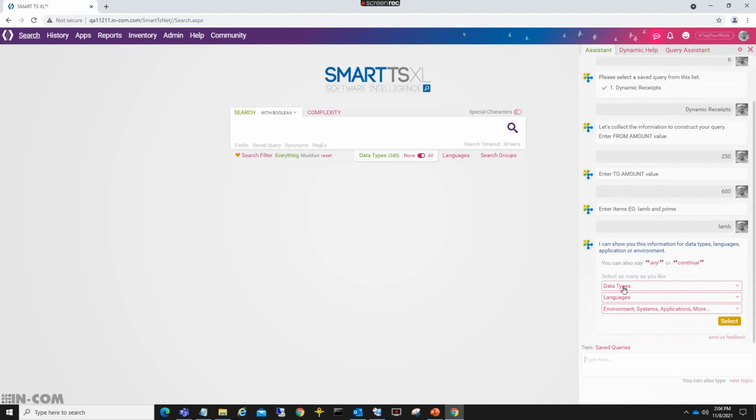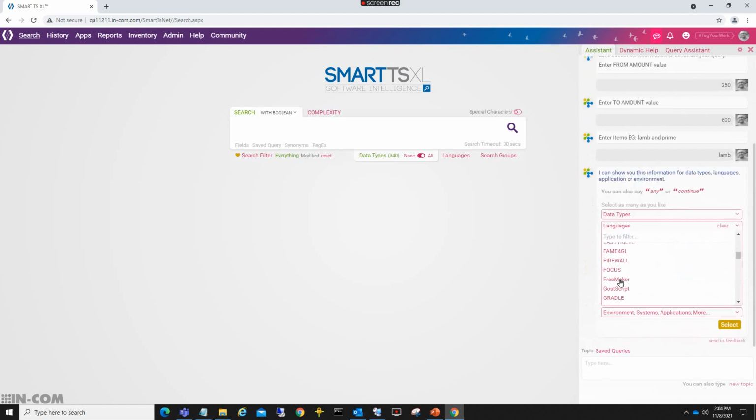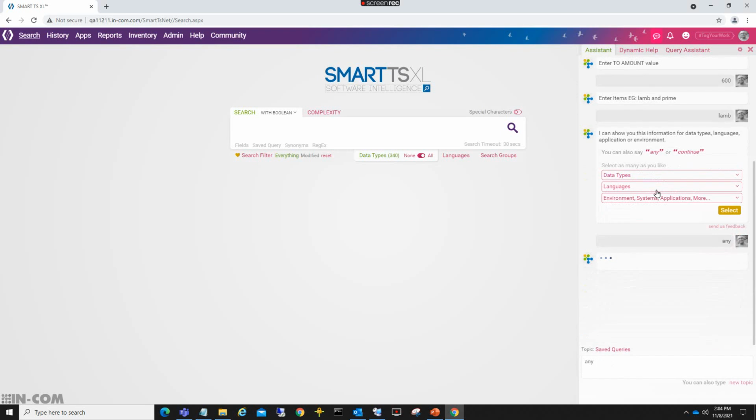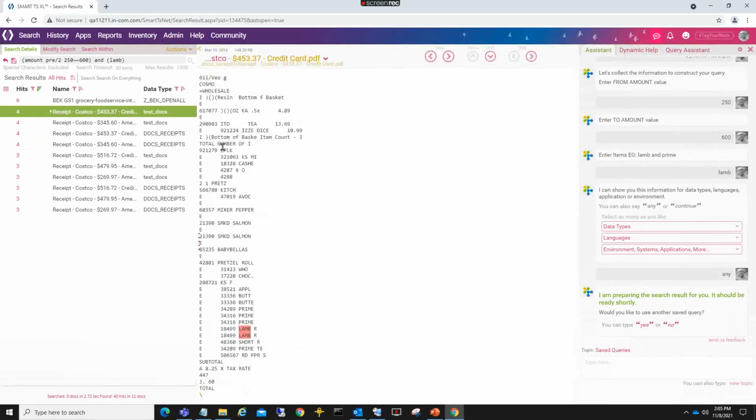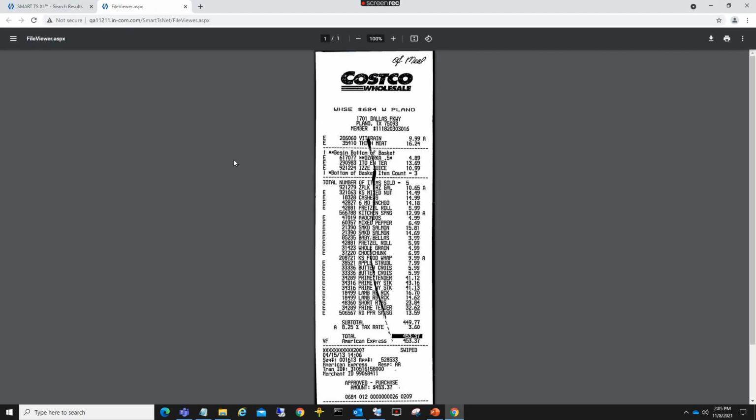Now we can limit the search to specific data types, languages, environments. So I can choose a specific language, I can choose a specific environment, or I can choose any. And now the search is going to be done automatically, and the results will be displayed. And here are the results. So here we have a receipt. This is the textual information that came from the receipt. And if you click on the actual PDF link, you can see the receipt was in fact between 250 and 500 and did contain lamb chops right there.